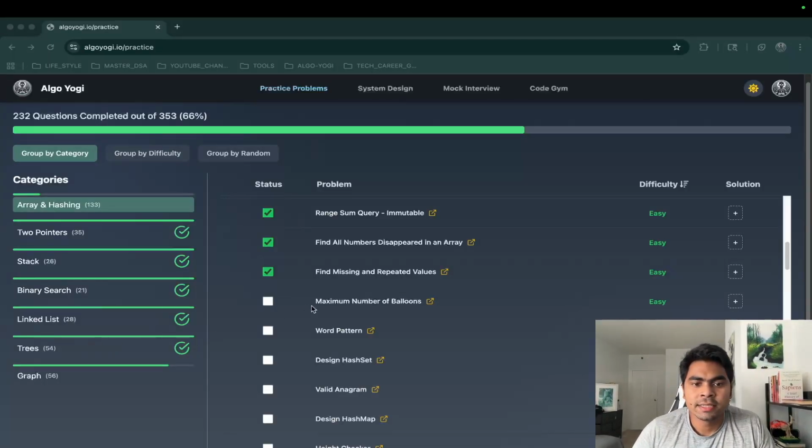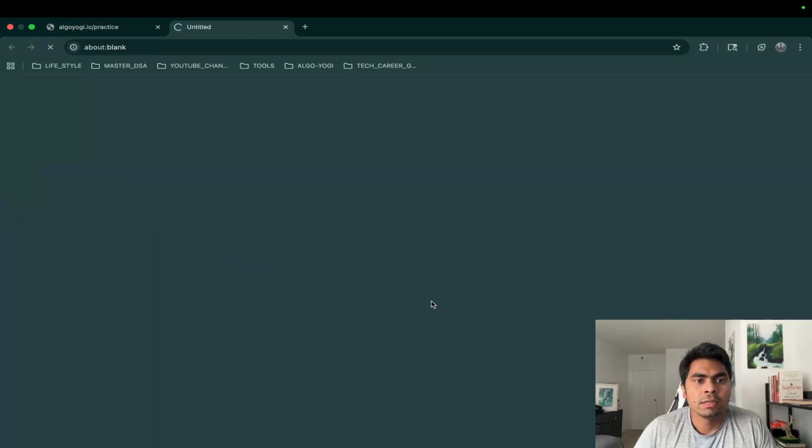We are doing the array and hashing series, and our next easy problem is maximum number of balloons. So let's go to LeetCode.